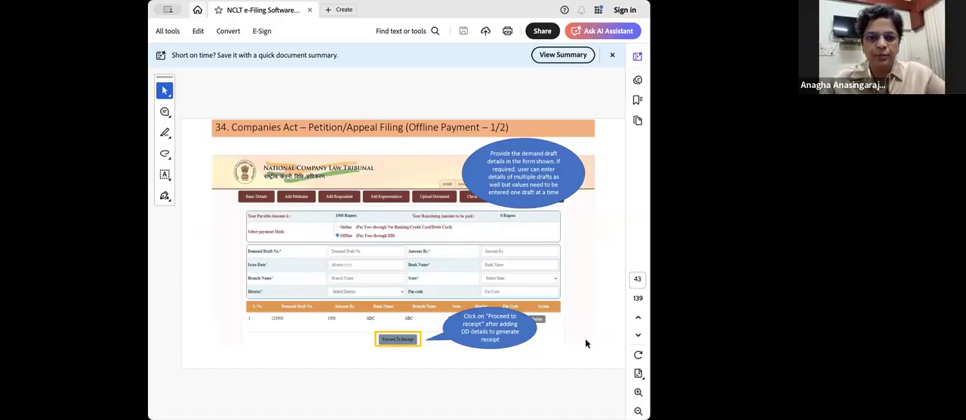Now this is for the offline payment. If the online is not working, we don't have a choice but to go for an offline payment for filing. Then we create the demand. Whatever demand draft we have purchased from the bank, we will give the particulars of the demand draft here, give the bank details and so on, and then click to proceed.